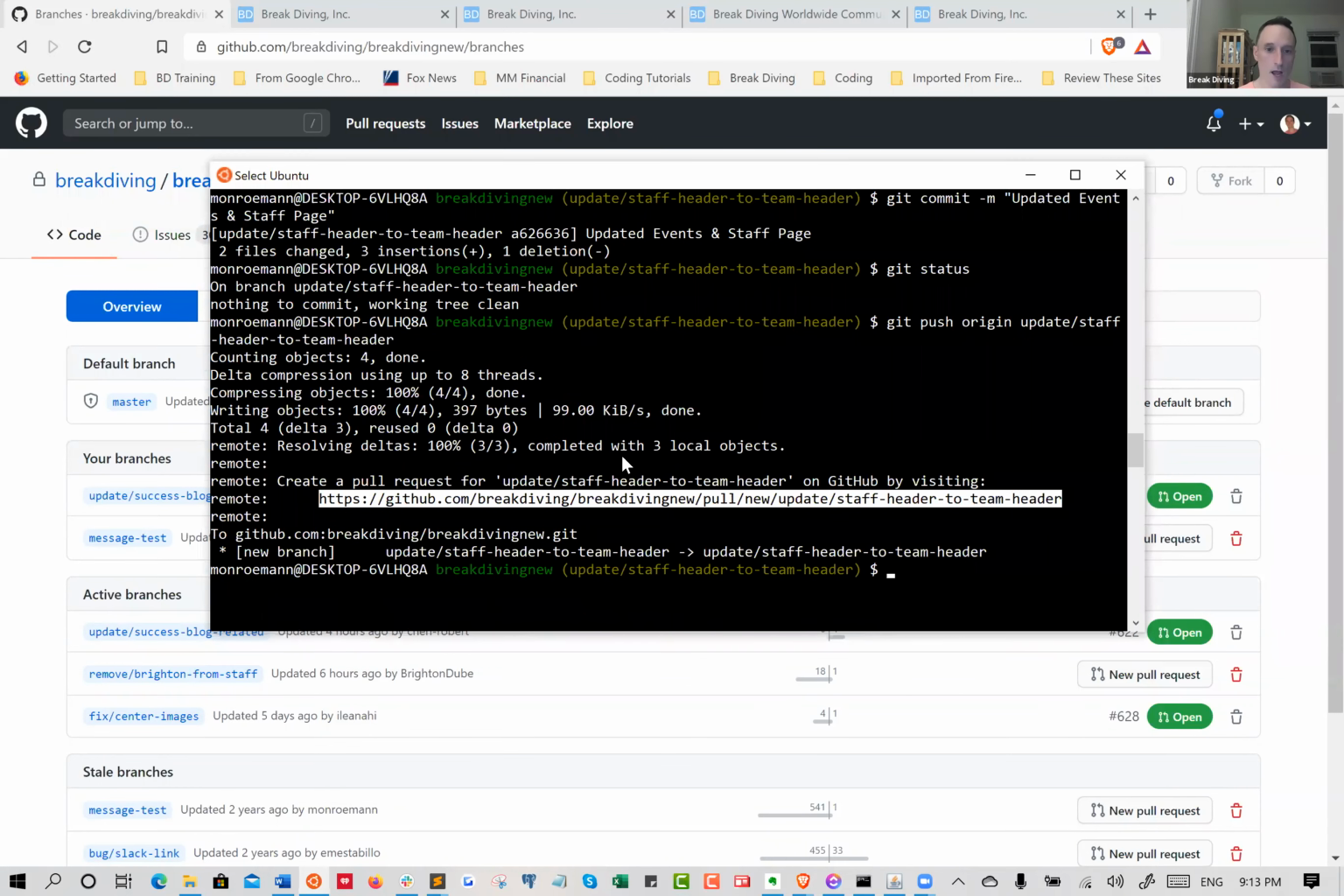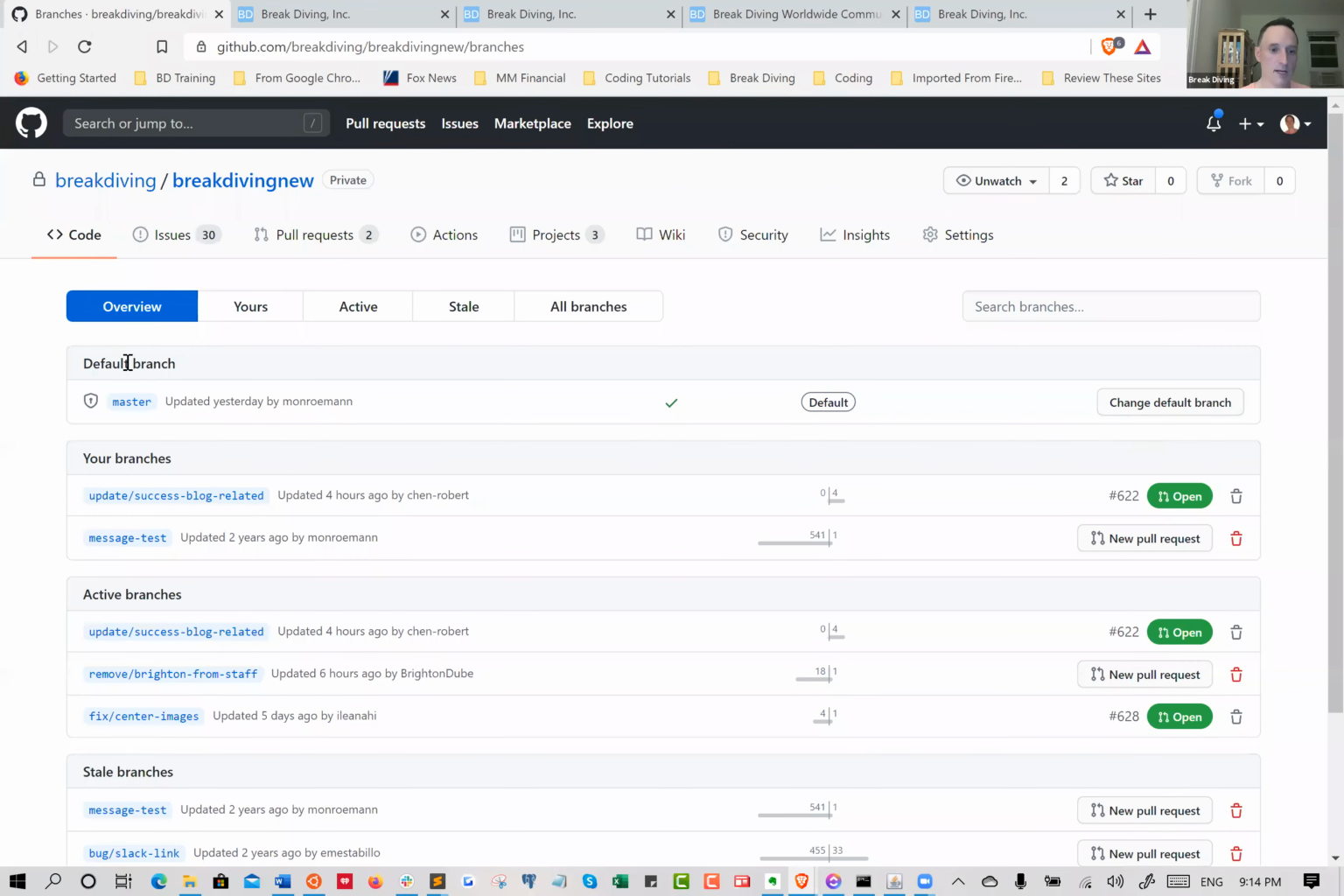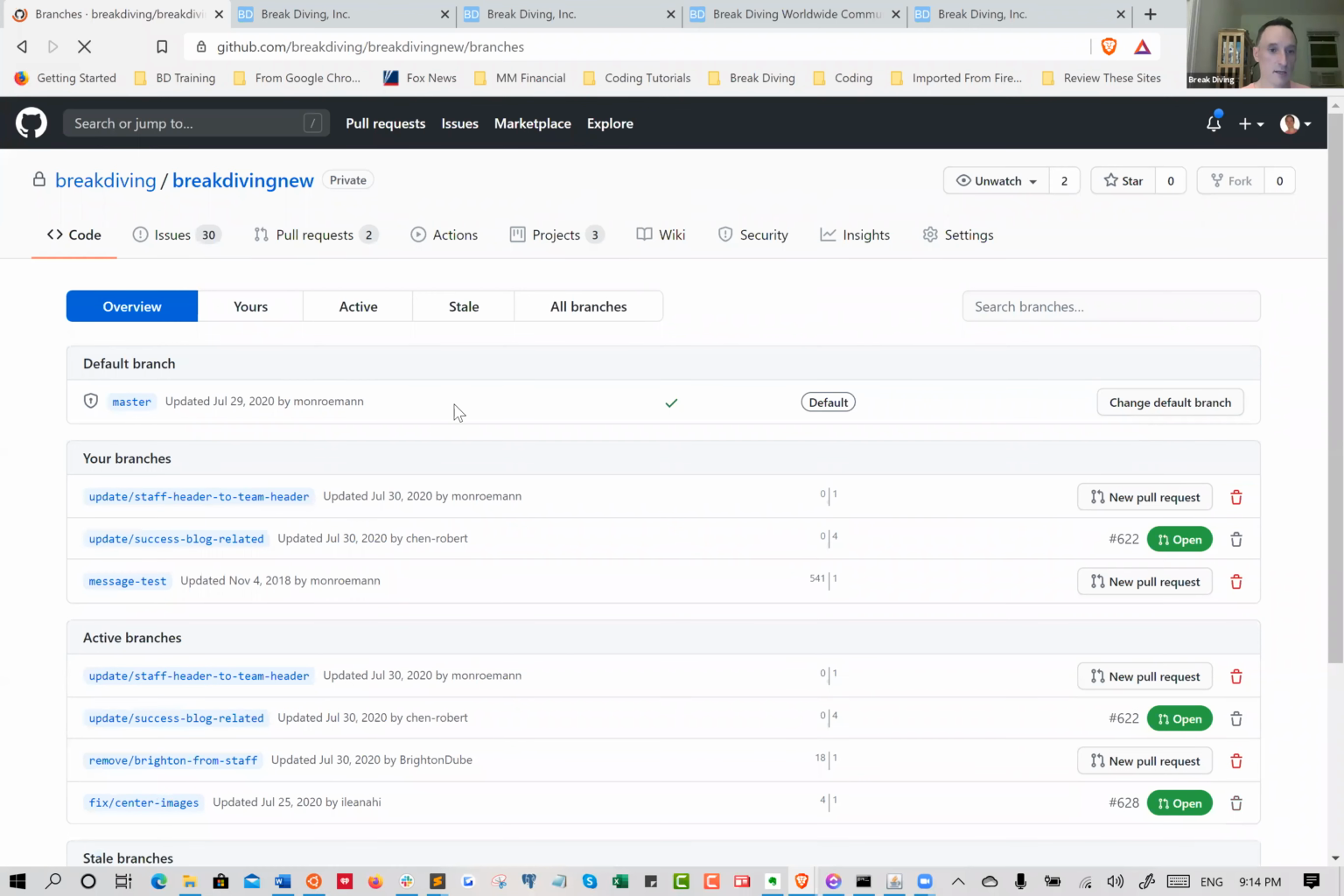And you'll see that there is a new branch now on GitHub called update staff header to team header. You notice it's the same name as your local branch. It's not here yet, but let's just refresh it. Maybe it's not instantaneous Ajax. Hey, there it is, updated 4 minutes ago by Monroe Man, update staff header to team header. So the branch is there.